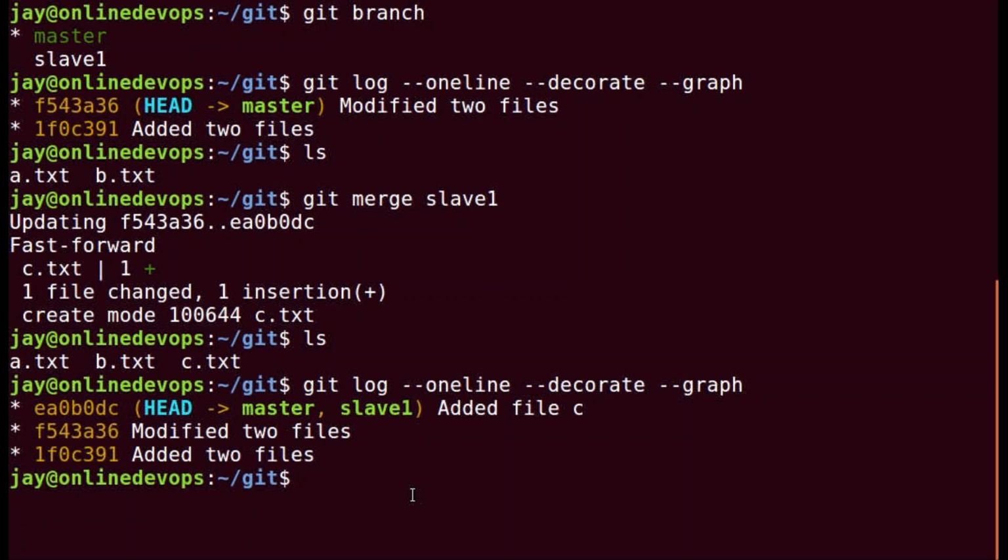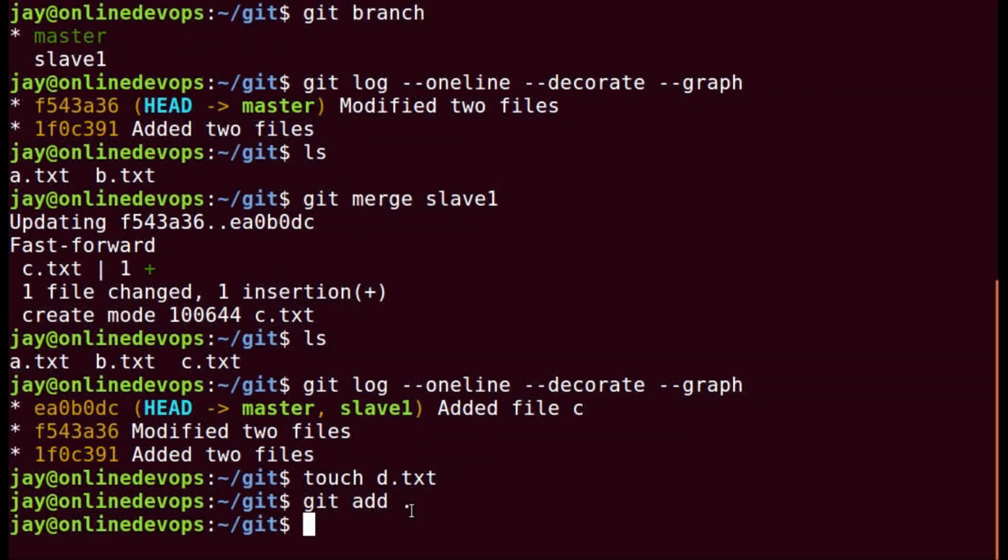So touch d.txt. I'm doing this in master branch. My head is master now. Then git add, everything is committed. Git commit -m added file d.